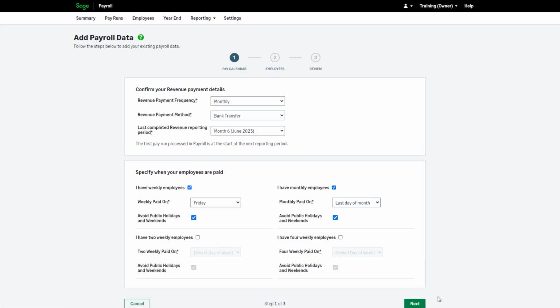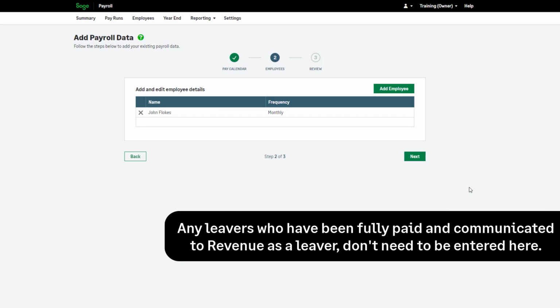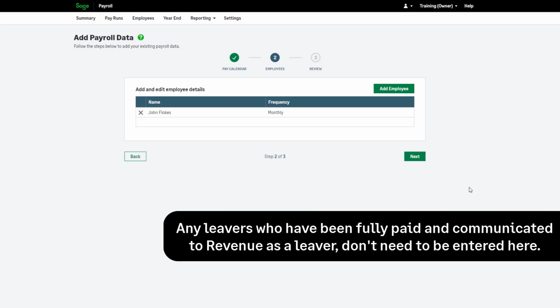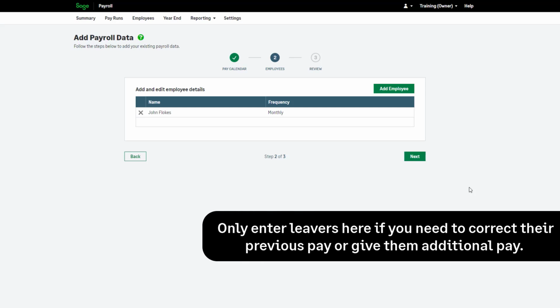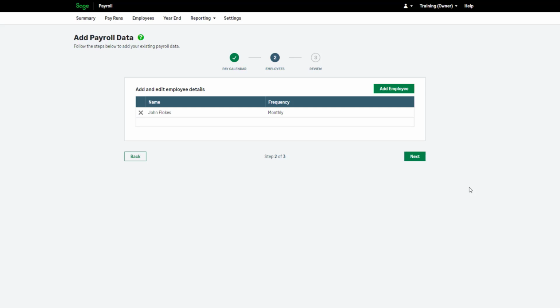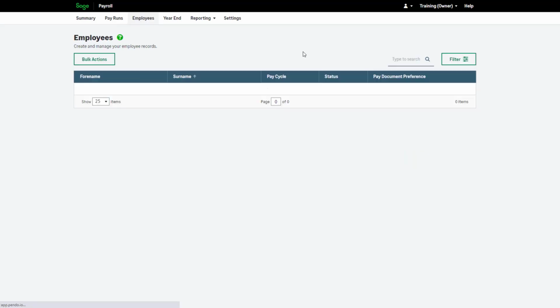If you have any employees who have been fully paid in the tax year and communicated as a leaver to revenue, you don't set up these employees in Sage Payroll. However, if you need to correct their previous pay or give them additional pay, you should add these employees here, including their year-to-date values. If you have any brand new employees, you should add them by clicking Employees from the top menu bar and then choose Create Employee.